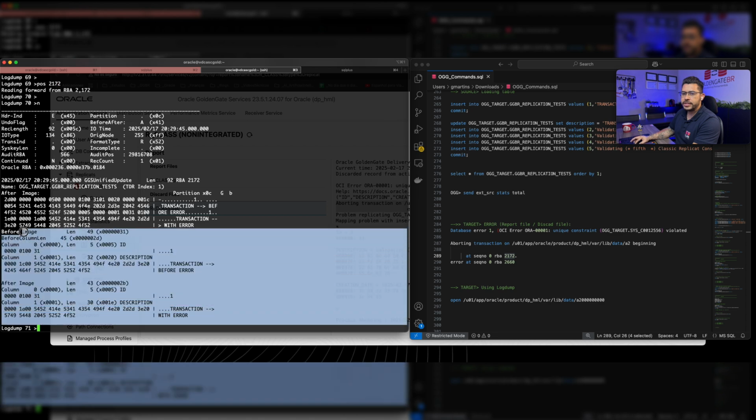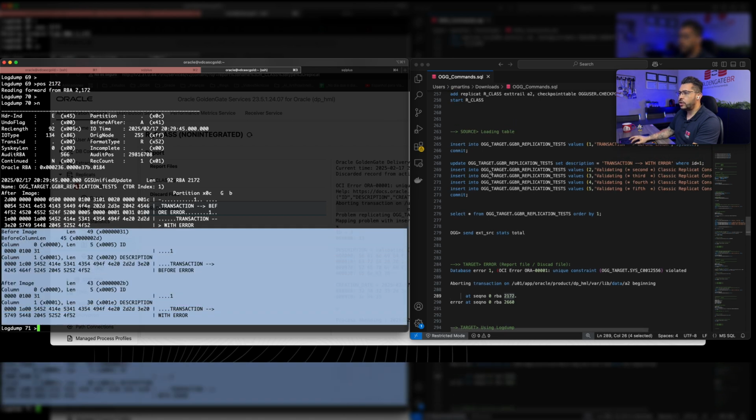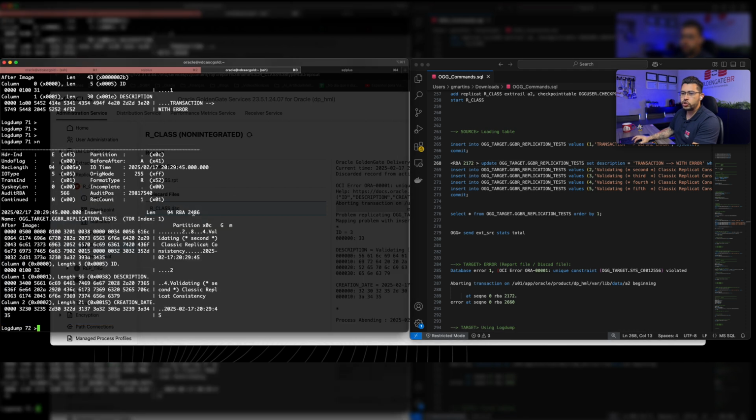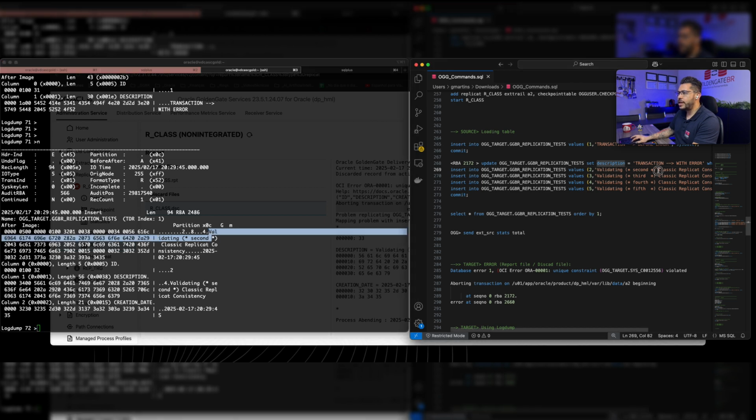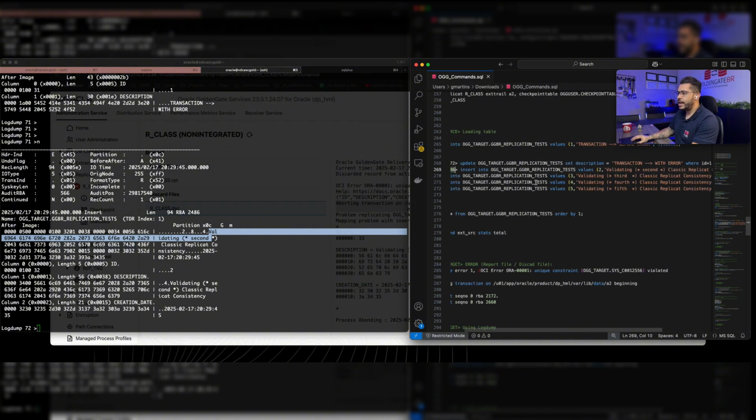So this is the update that we did right here. And this is saying that this is the RBA 2172, all right? So far so good. So the next RBA, what is it? An insert with something validating second, and hey, it's this one, right? So we can understand that it's this one here, and it's 2487. All right. So this is the next one.